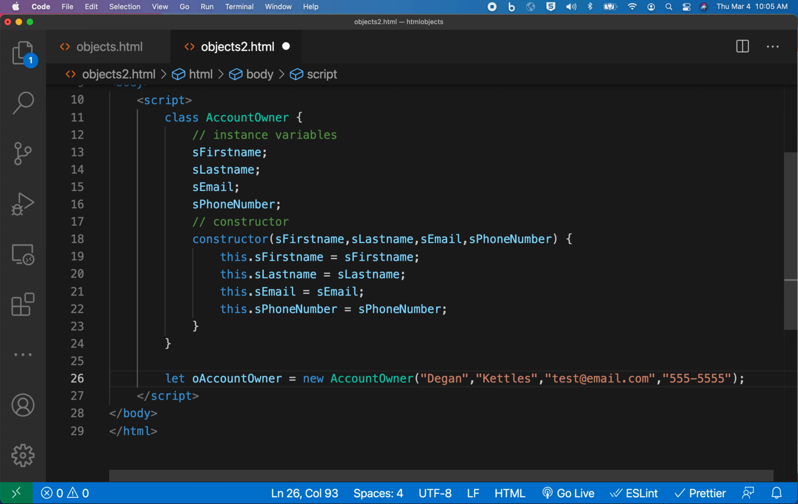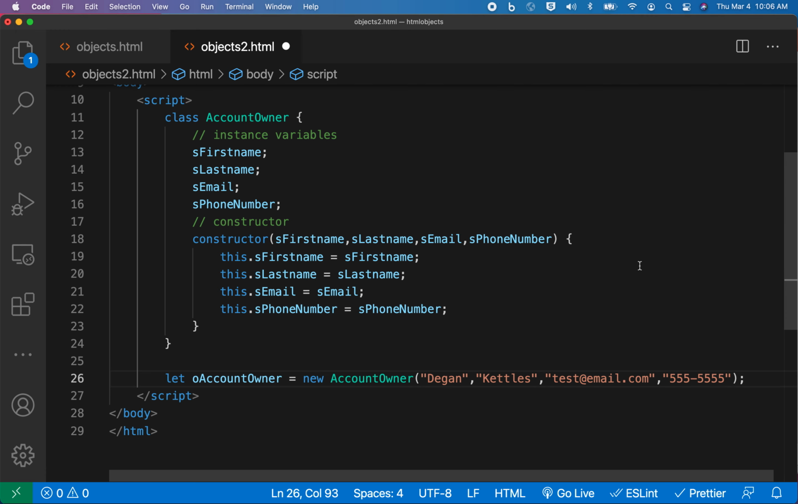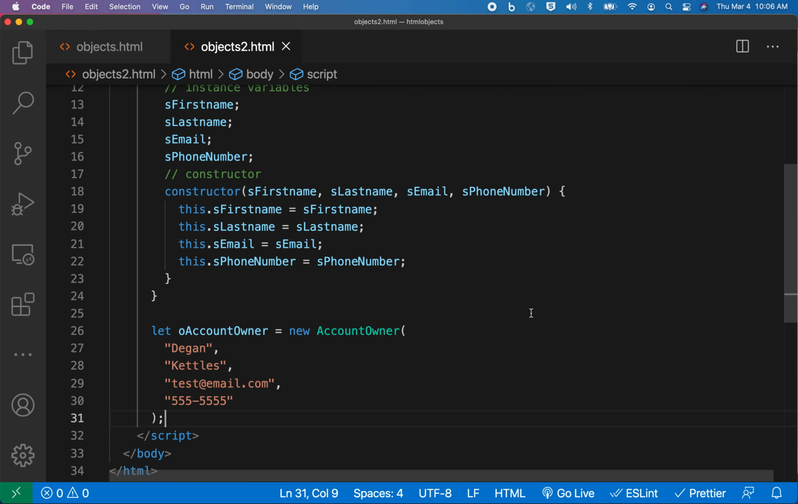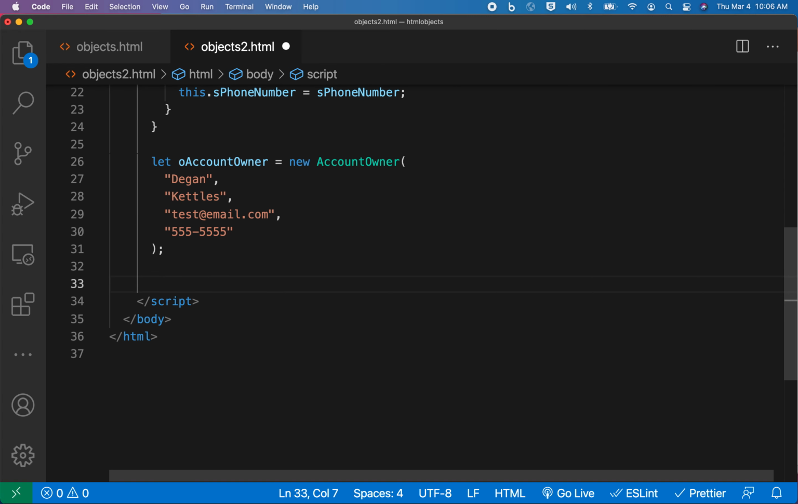Usually when you're reading somebody else's code, creating an object is going to look like this, but because I have a syntax formatter installed, when I hit save, it's going to say, hey, that line was looking pretty long, so I'm going to reformat that a little bit. My account owner is ready to go, and I can put them into an account. So let me proceed to create a class account and then an instance of that account.